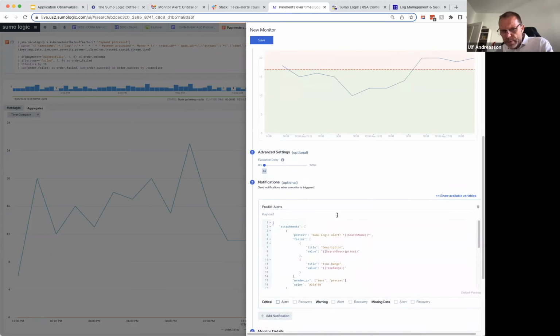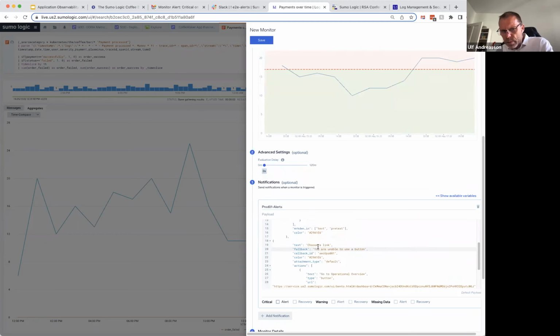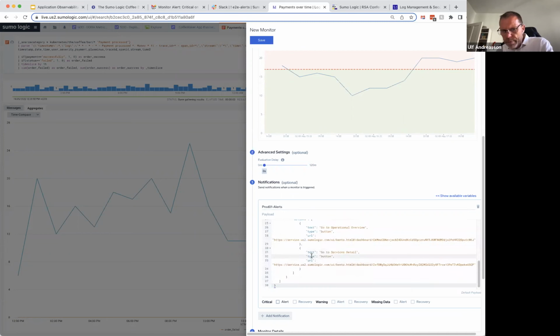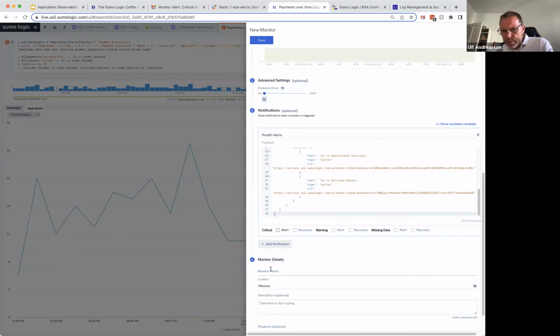This is effectively the payload that we're going to be sending over in that Slack message. As you saw before, I can really customize this to be whatever I want it to be. And then, of course, I can give it some more details. I can also do recovery here. So if that goes down below the 17 line, then I would auto recover this and not really have to worry about it.